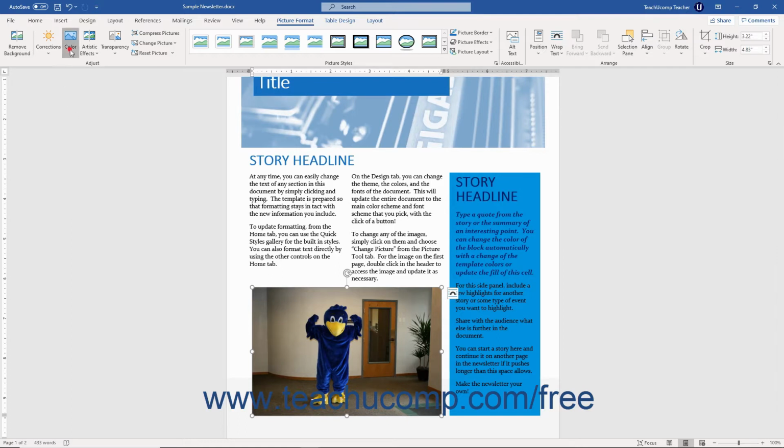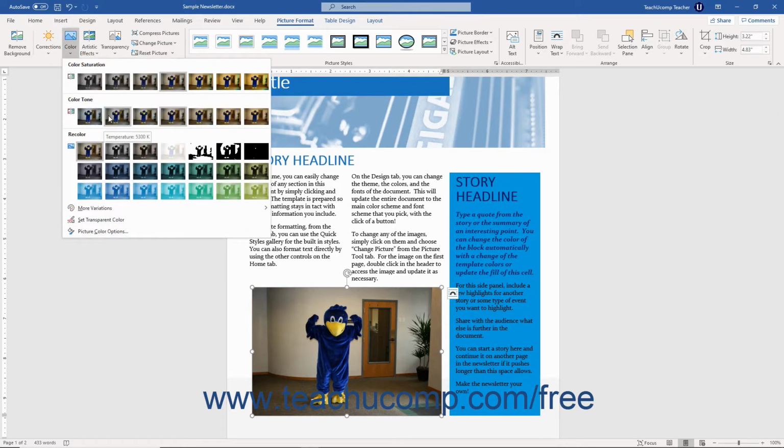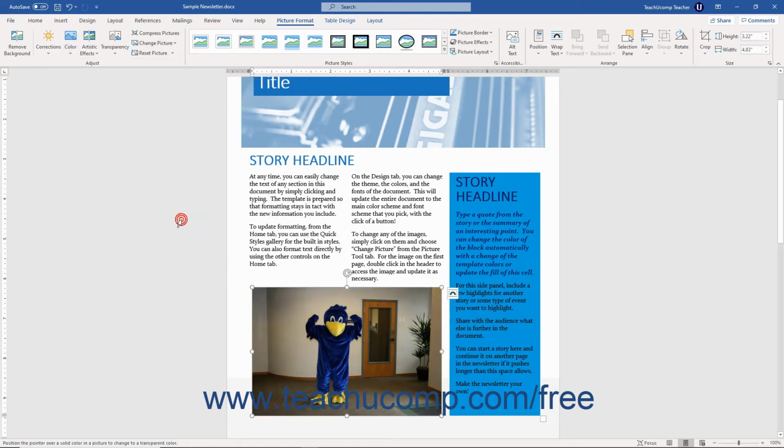You can use the Color drop-down button to select one of the many colors to apply to the image. You can also select different color saturation as well as color tone levels by using this button. You can roll over the More Variations command to select a color choice from the palette of colors that appears. You can click the Set Transparent Color command and then click on a color within the image to remove that color from the image and replace it with transparency.